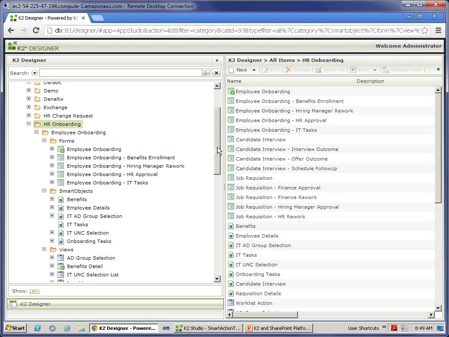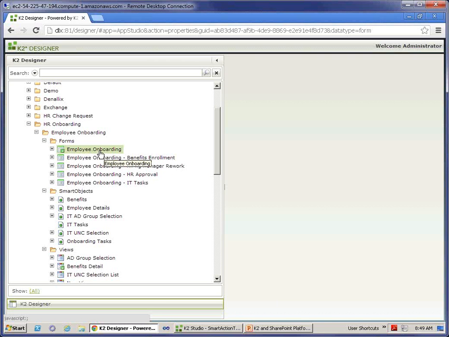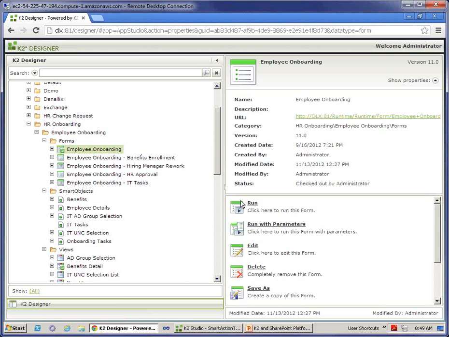And again, today's webinar is focused on SharePoint Enterprise apps, but be happy to join me for a webinar on smart forms. So let's take a look at employee onboarding real quickly and just see how we created that.